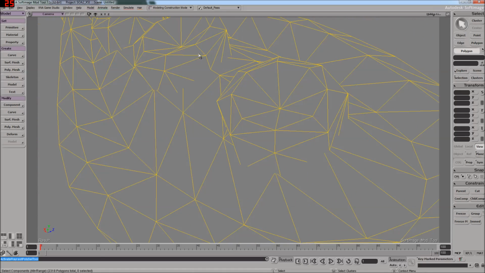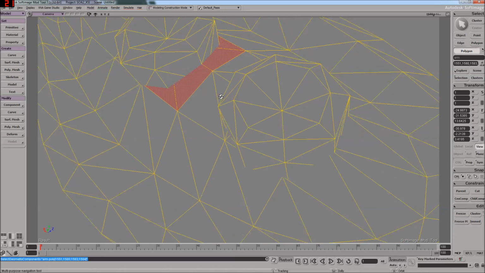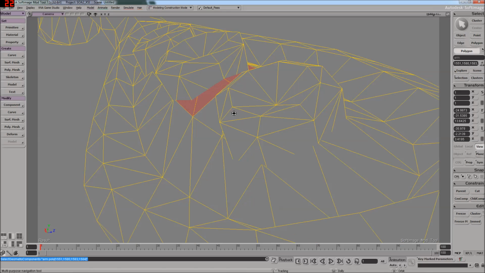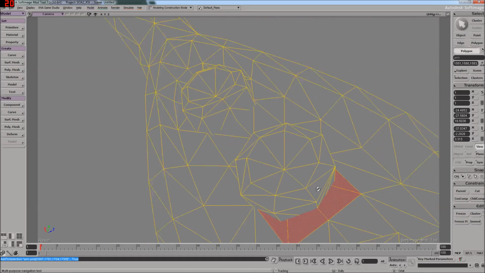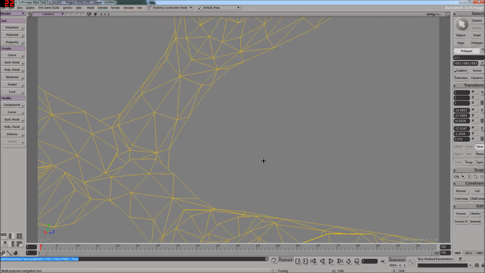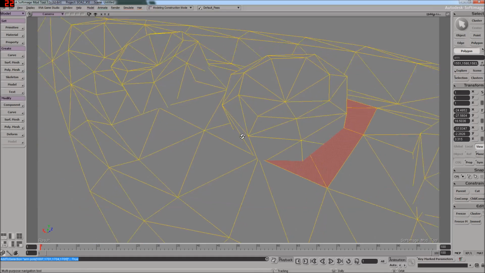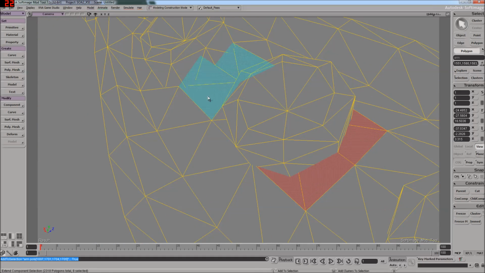Now we have these to fix. So I'm just going to hide this part, because I want to see this whole section here. And I thought there was one there as well. Let's hide it just to see.